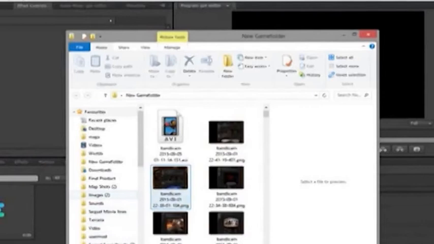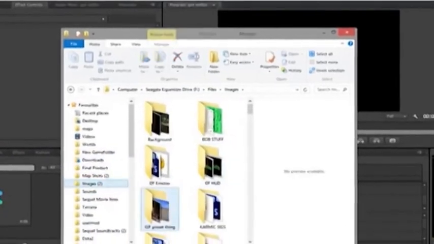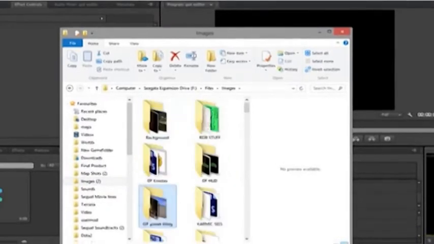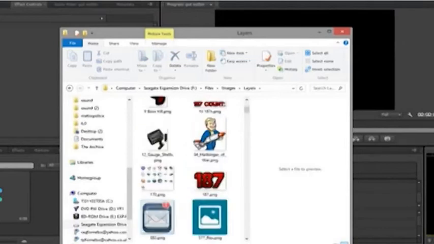For example, you want an image, right? Let's go to my image files. Sorry for my messy desktop, by the way. I got a lot of folders and crap for filmmaking.